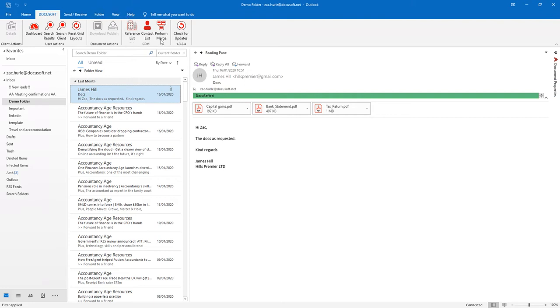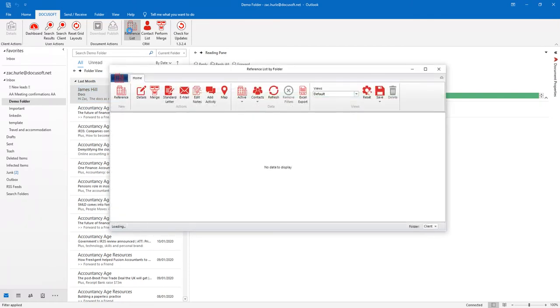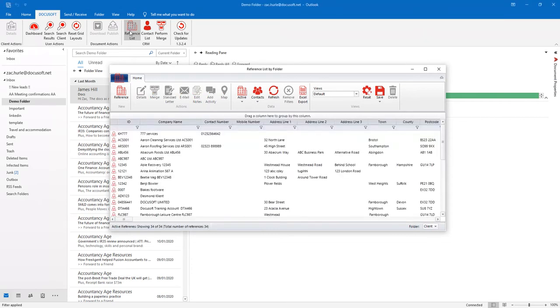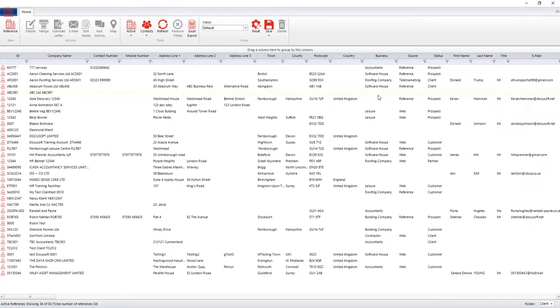So we'll start with the reference list. If I click on the reference list, what it does is it brings up a live picture of our cloud software. So you're going straight into the practice manager from Outlook. If I make this bigger, you'll see this is pretty much a full CRM function compared to what you're getting in the cloud. So I'll run through some of the options here.